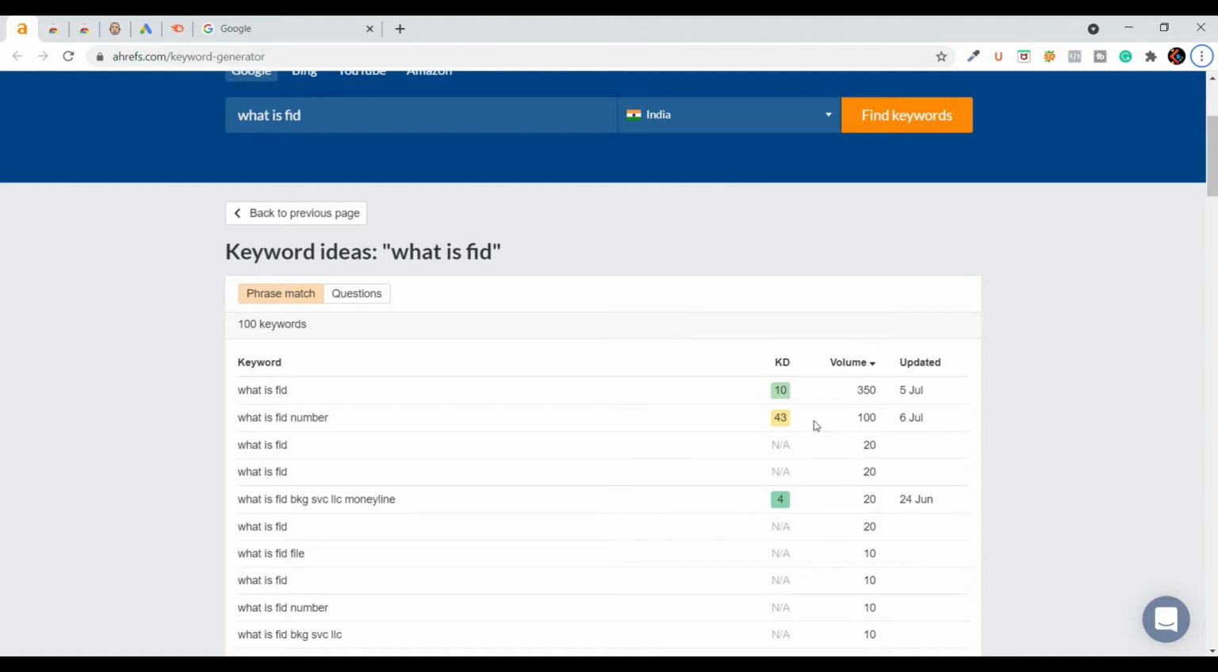It's really good for a new blogger. If you are a new blogger, choose keywords with less than 20 KD, because these keywords rank faster than keywords with more than 20 KD. So if you are a new blogger, don't go for more than 20 KD keywords. Always choose less than 20, and if you find any keyword less than 10, it's absolutely good for you. Always try to find less than 10 KD keywords. They rank faster than keywords with more than 20 KD.